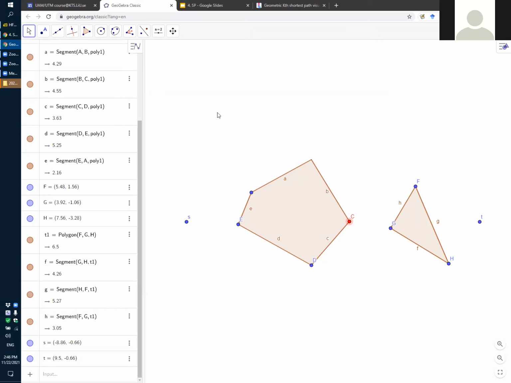So what's next? We can draw the visibility graph, and let's do that. One quick note is that some edges of the visibility graph are already there. Reminder, the visibility graph is the graph whose vertices are vertices of the obstacles. So we have the vertices. Well, not all of them are seen.